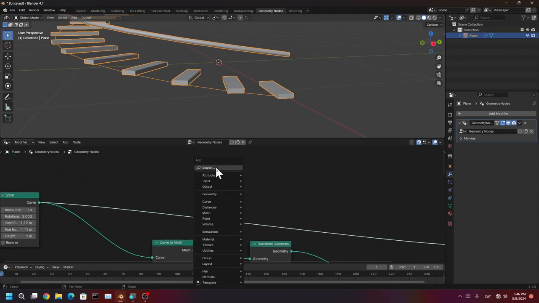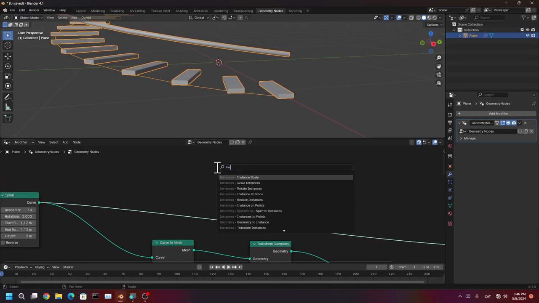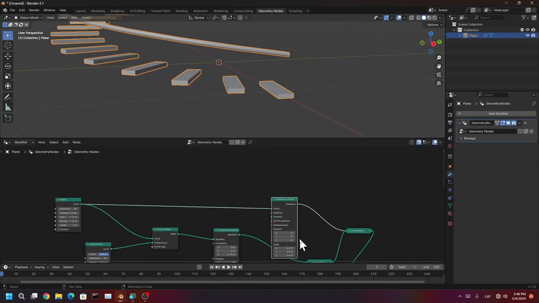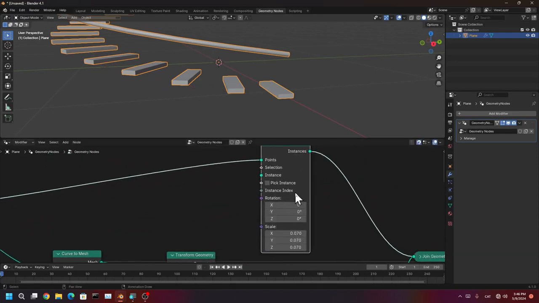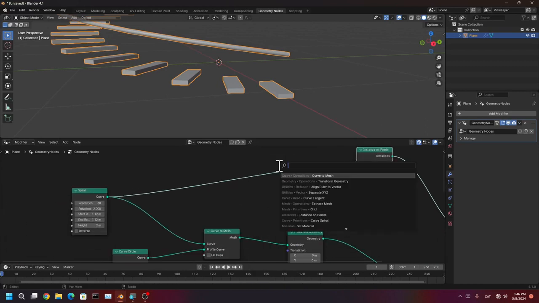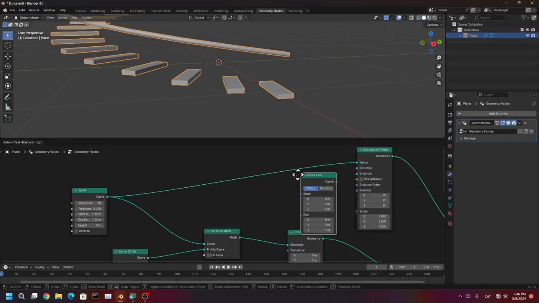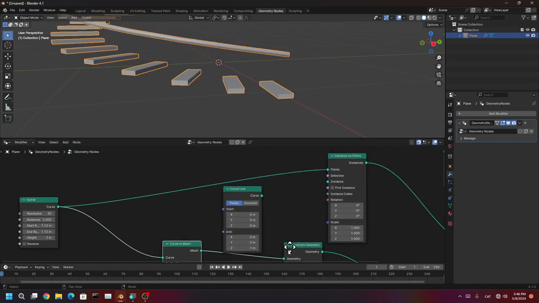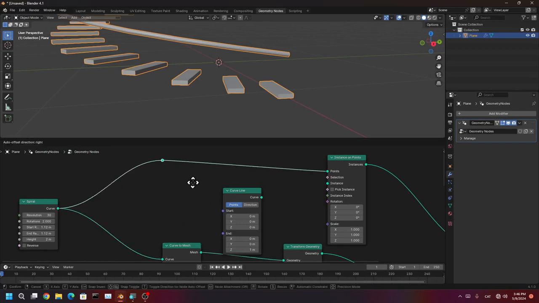And I want to add an instance on points, or we can just duplicate it from here. Okay, like so, and reset it because we are having some issues over here. Nice. And now I'm going to instance curve line. Okay, oh my god, this thing to this thing. Let's make this thing.